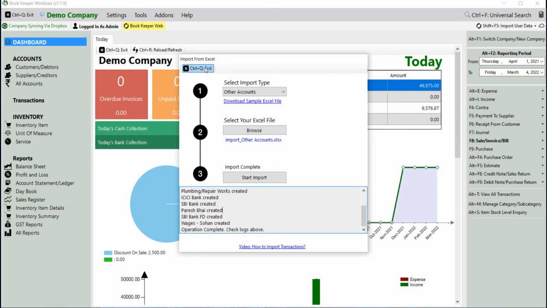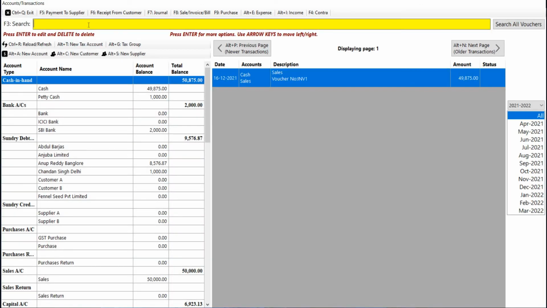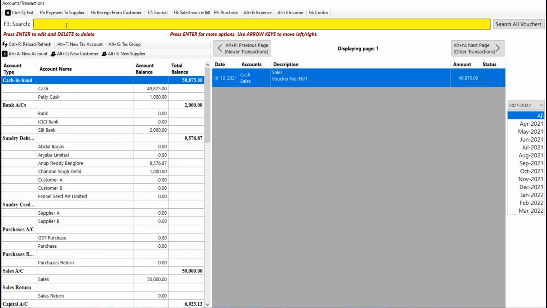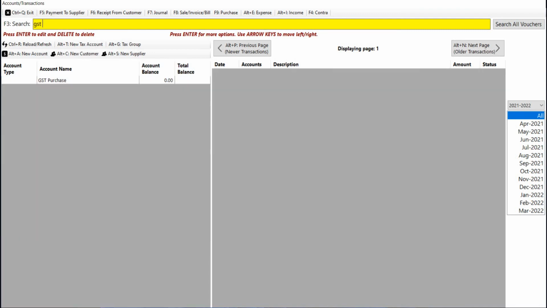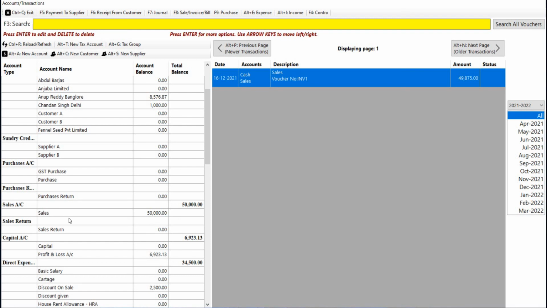So let's verify the data. Go to all accounts. Let's check the petty cash. Here we can see that petty cash has been generated. Then we can check GST purchase. We can check. So all the data has been imported.